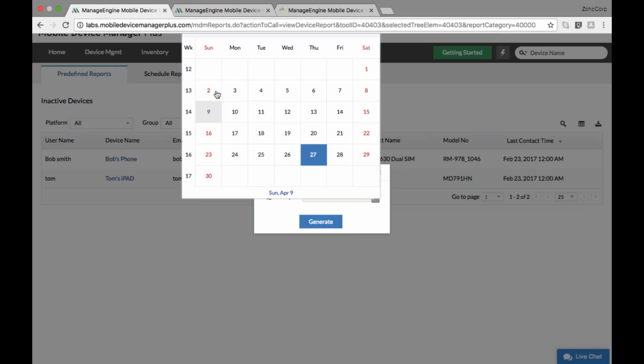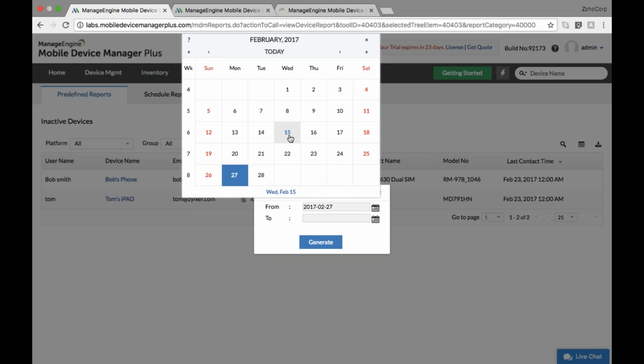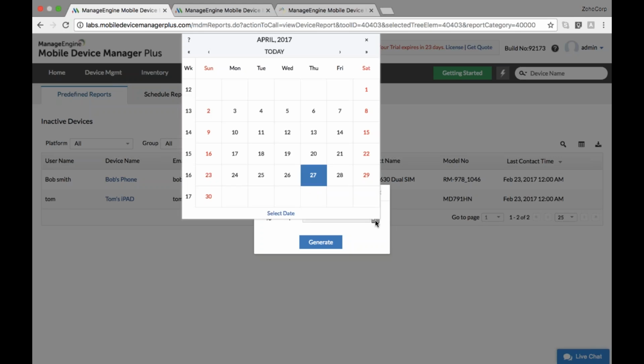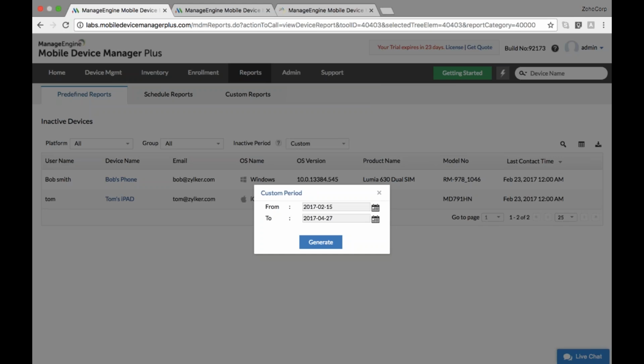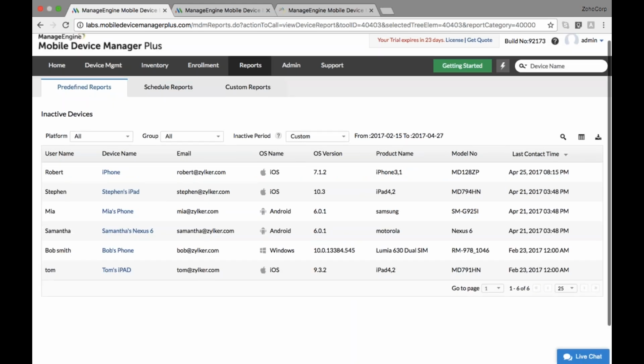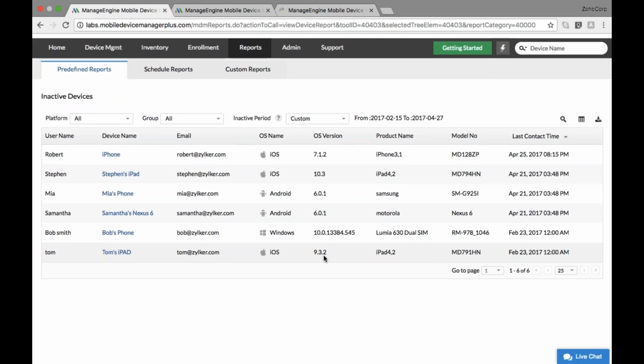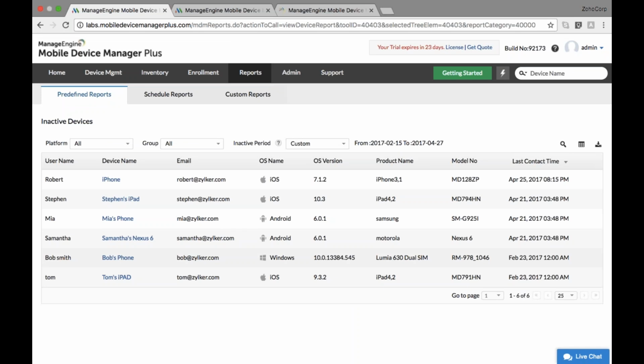Let's say I want to see all the devices that have not contacted my server in 2 months. Say February 15th to today. So I have generated the report. These are all the devices that haven't contacted my server in the past 2 months. Now, in case I want information on a regular basis, I can choose to schedule these reports.